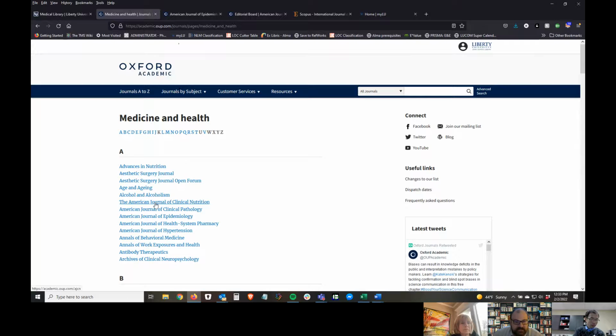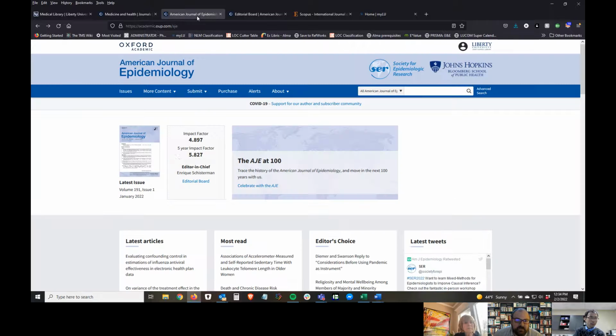But just as an example to show you some of the things that are available in the different journals in this collection, I was going to look at the American Journal of Epidemiology, which will pull up the journal within this resource here. And this is something that's put out by the Society for Epidemiologic Research and Johns Hopkins. And there's already some familiar stuff from other resources that you might be more familiar with.